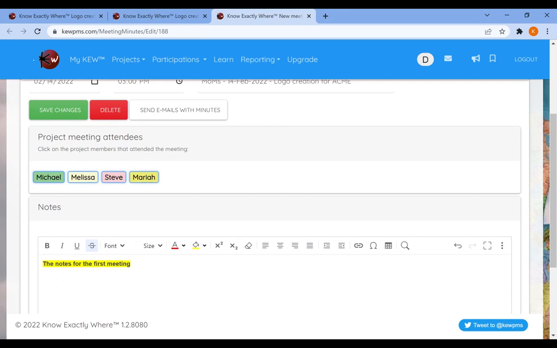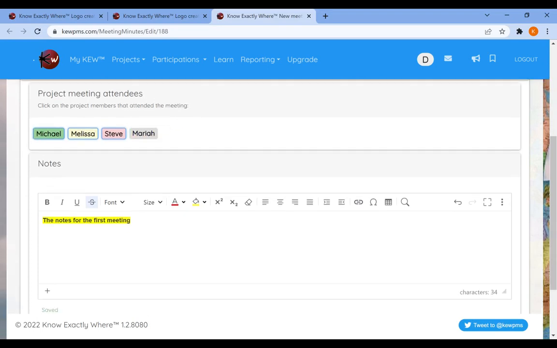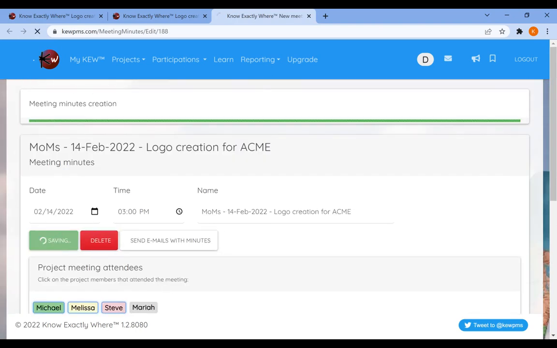You want to keep what happened as a reminder. You will be able to modify it, and you will be able to build upon it in every meeting you have. In this case, let's imagine that Mariah didn't make it to the second meeting. And here, these are the notes for the second meeting. All right, so that's it. Then we save the changes and we have our second meeting created.